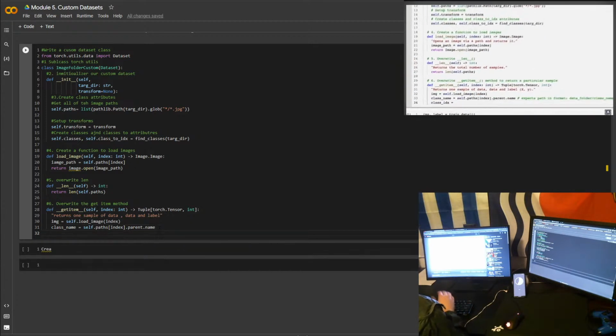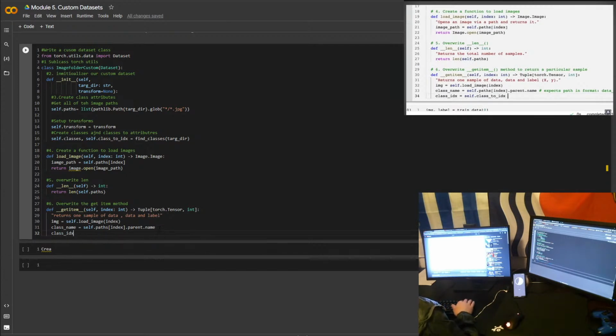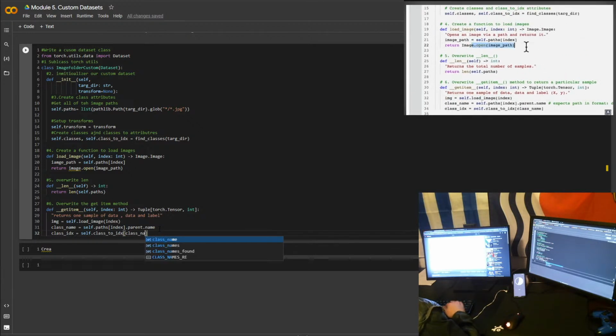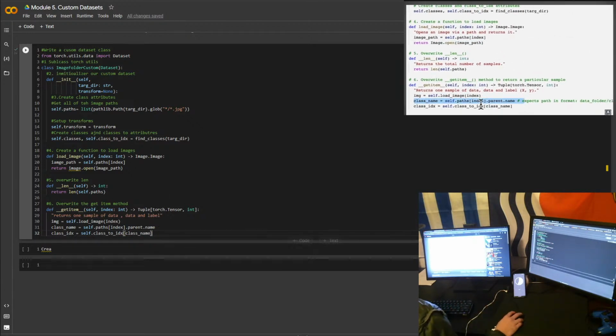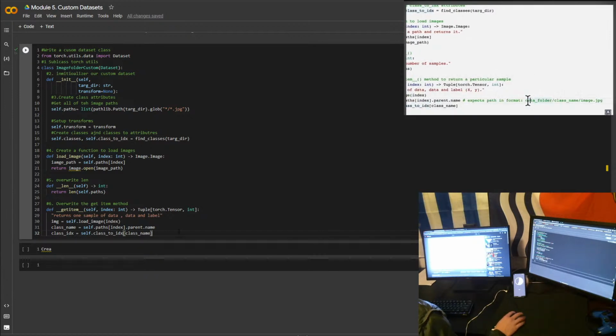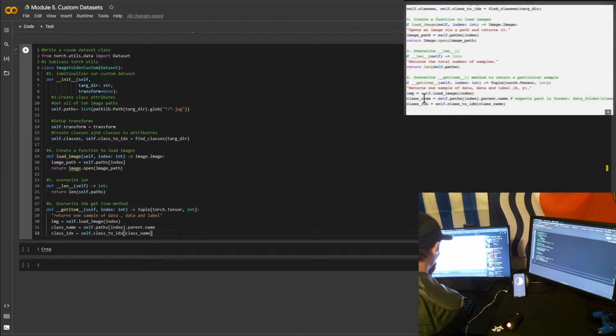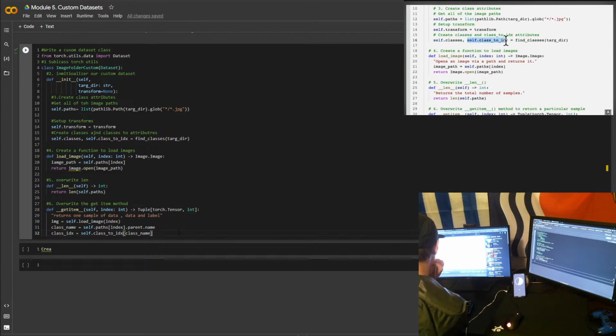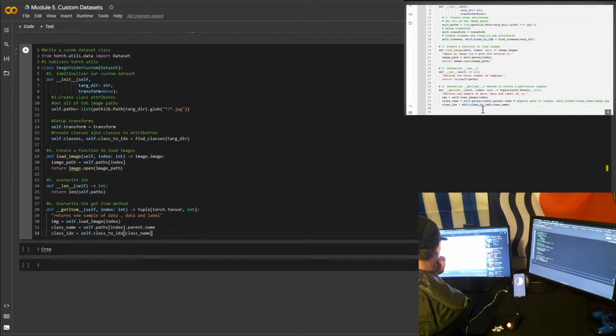And the class_idx is going to be self.class_to_idx, and we'll get the class name here. So now we have an image by loading in the image here. We have a class name because our data is currently in standard image classification format. You may have to change this depending on the format your data is in. We can get the class name from that, and we can get the class_idx by indexing on our attribute up here, our dictionary of class names to indexes.